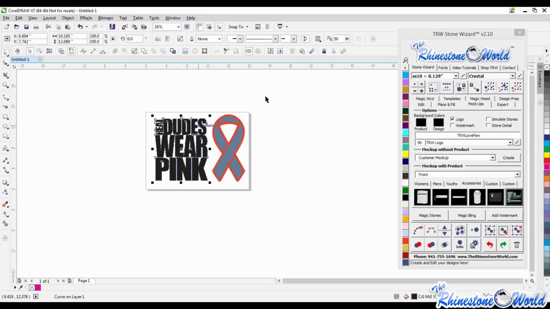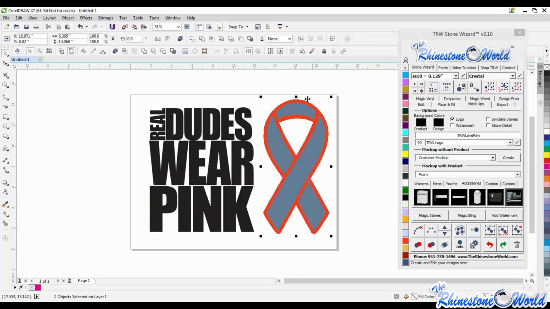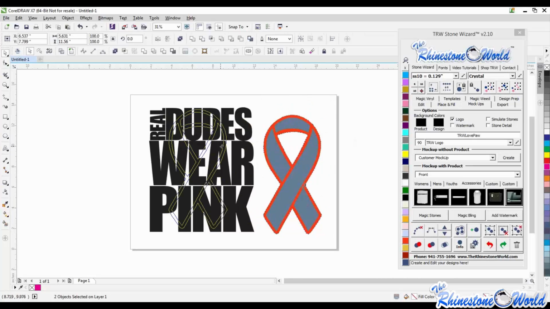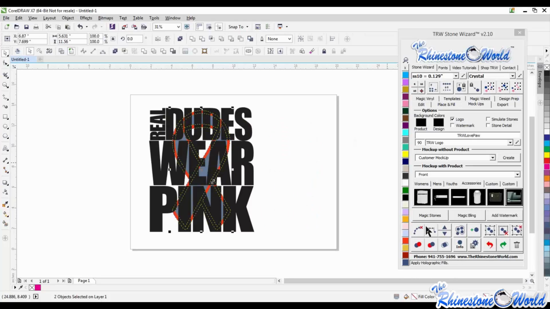All right, highlight my... Now the cool thing about this ribbon right here is I'm going to size it down. Again, something small, and I'll show you both of them just so you can see.